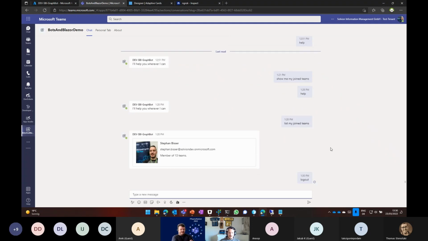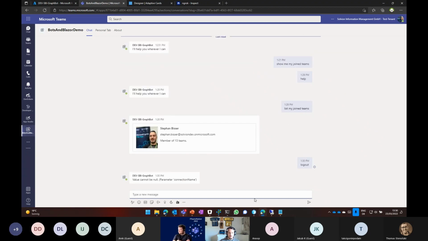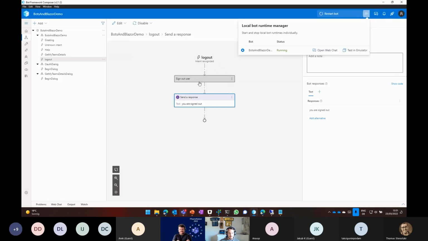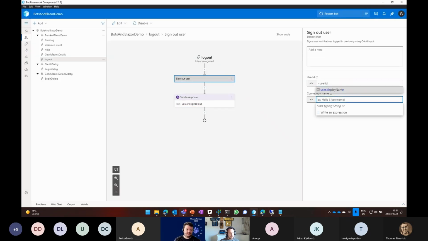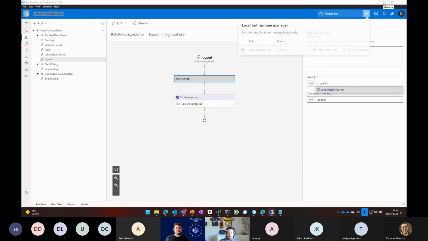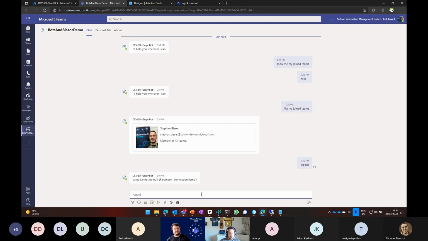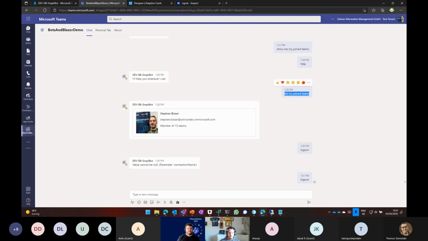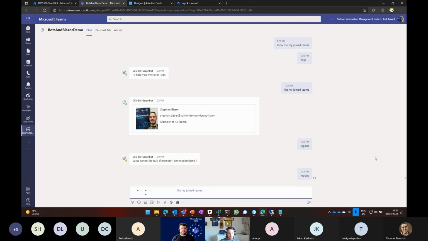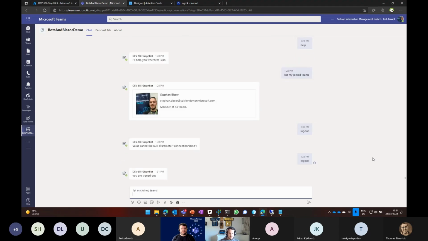So if I now go ahead and say log out, the bot will log me out, hopefully. I forgot the connection name, obviously. And the connection name was AAD SPI. Restart. And the user ID should be correct. Yep. And if it loads, I say log out. And then I can say list my teams. Oops, without the weird formatting.